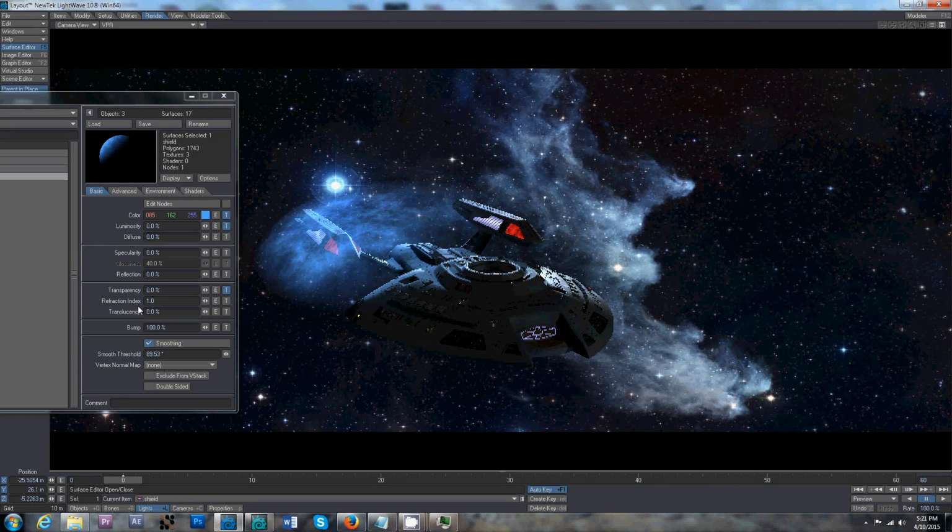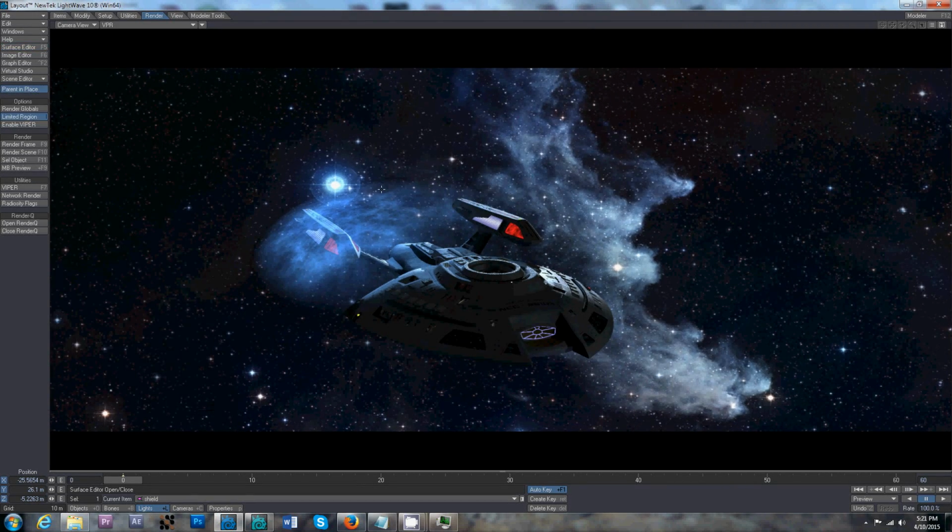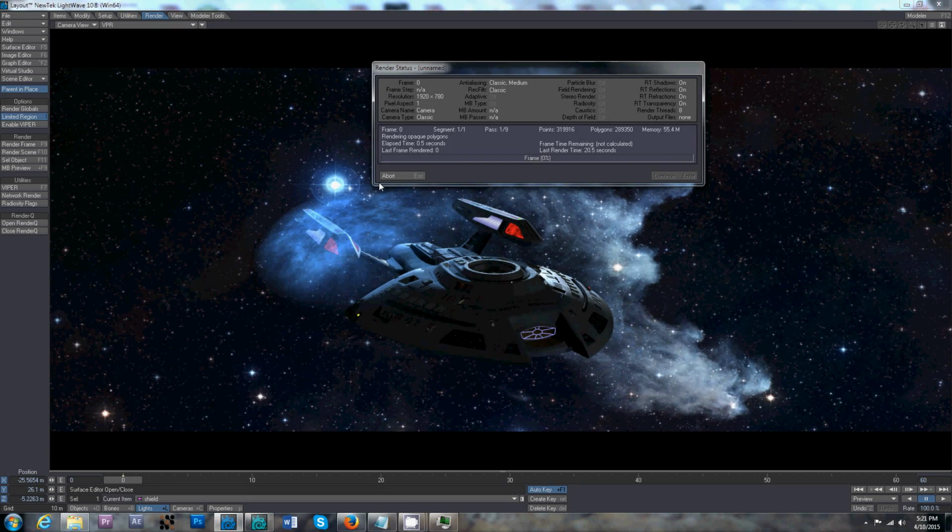And I actually like that. I like that look for a shield. So I'll go ahead and render this and then insert this into the video too so you can see what this looks like.